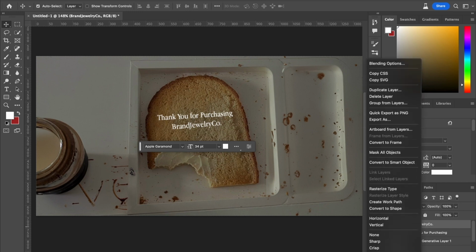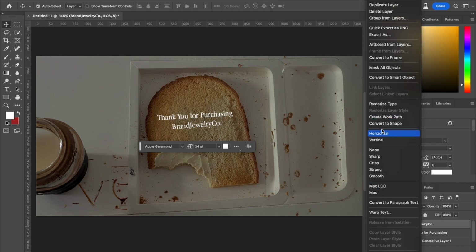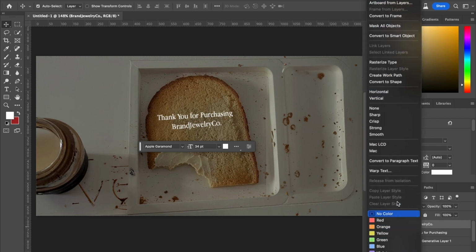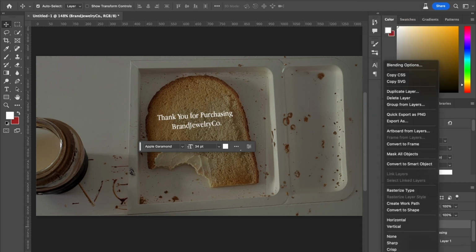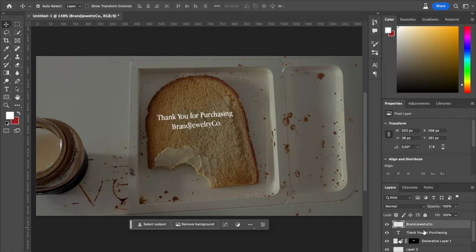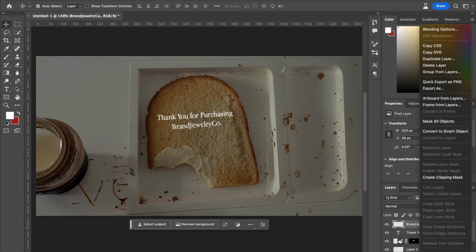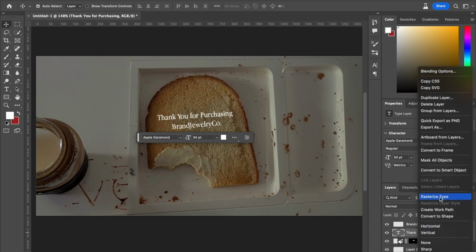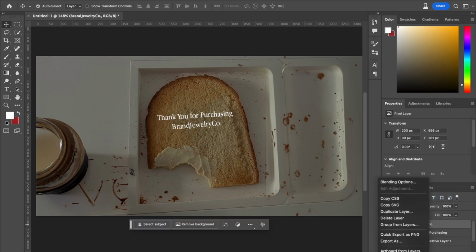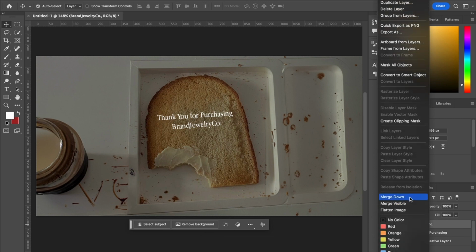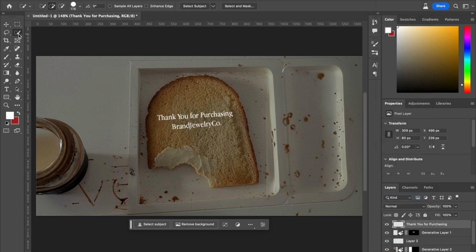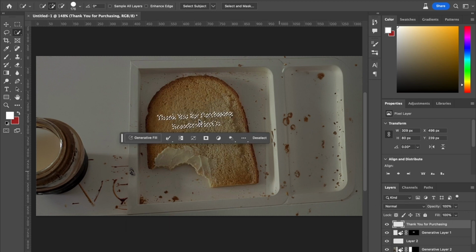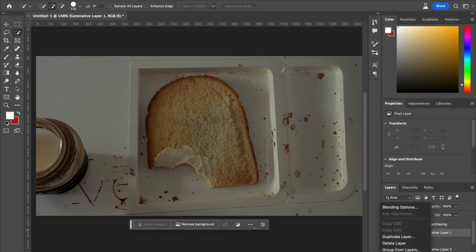So you want to go from here, rasterize type. There you go. Rasterize type. And I'm going to do the same thing for the other text because there's two texts on this one. So rasterize type. And we're going to merge these two together so it's one layer. And before we do that, we have to merge everything else together.